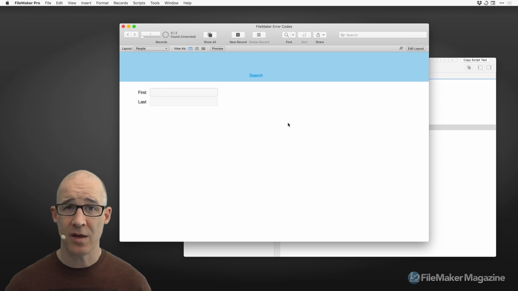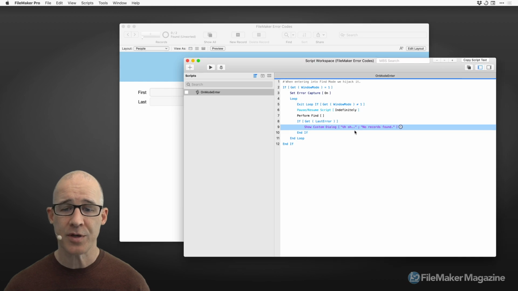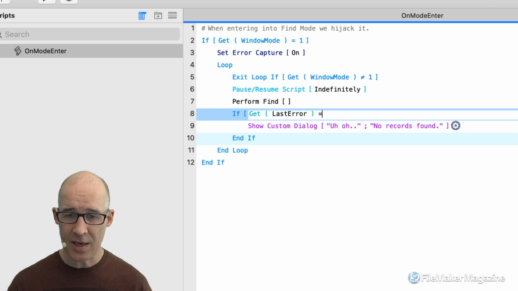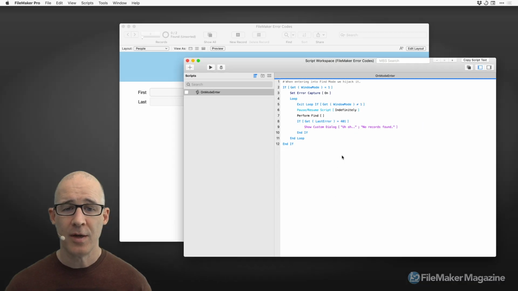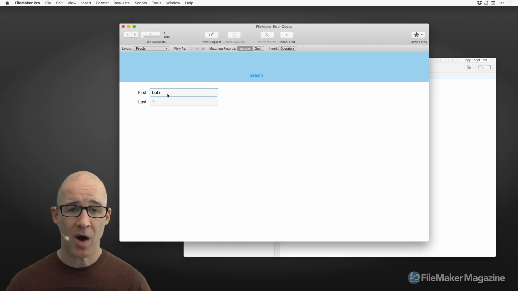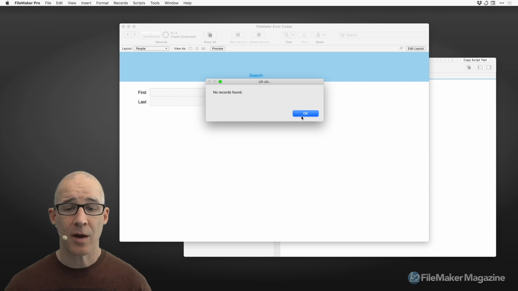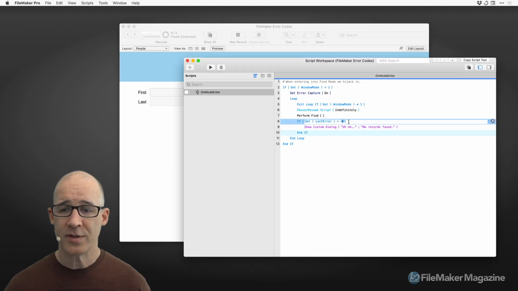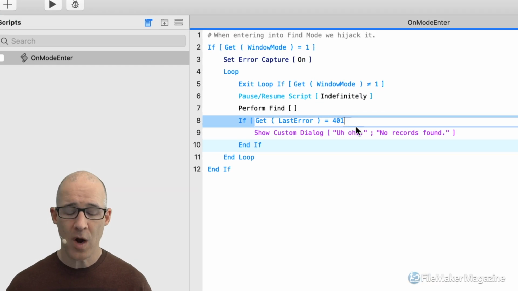Well, we can do the inverse, or we can look for the specific error. Heading back over into the script, we can say if Get(LastError) explicitly equals, and then we can put 401 right there. So now let's go and do our find. We'll put in Bob, and we get our dialog. Well, let's say that we are looking for multiple different types of errors. So we'll go over here and we'll say, uh-oh, 401. We'll change this to, let's say, 402.